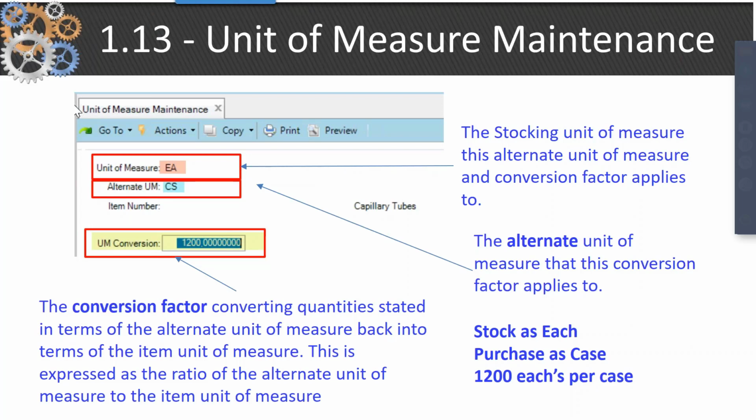In this particular case, we stock as eaches, we purchase it in cases, and there are 1,200 eaches in each case. So when you receive that purchase order in 5.13.1, it's going to automatically take that purchase order quantity and convert it to a stocking unit of measure.